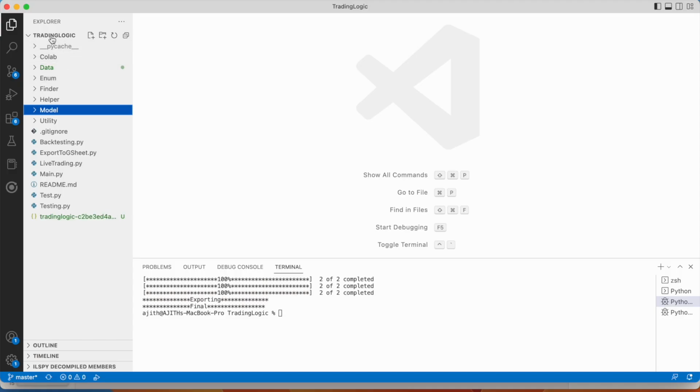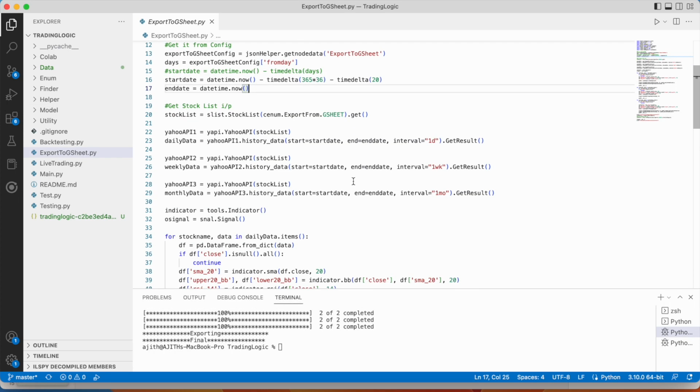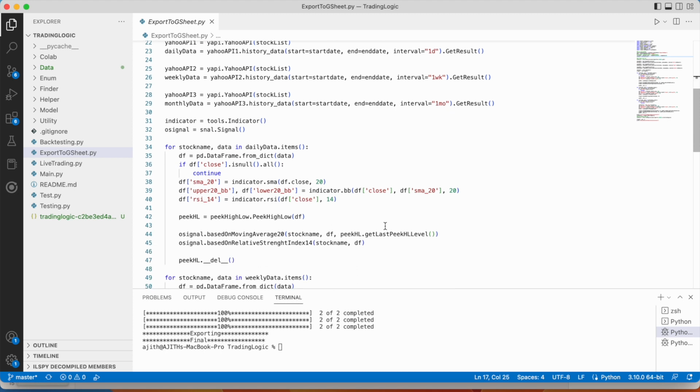Here I downloaded the trading logic GitHub code to my local machine. Here it's the trading logic GitHub repository. Then here you can see the main file, export to G-Sheet Python file. In our previous video, we saw about moving average 20. In this video, we are going to see about relative strength index 14. This is continuity of our previous video. Here additionally we implemented the relative strength index signal.